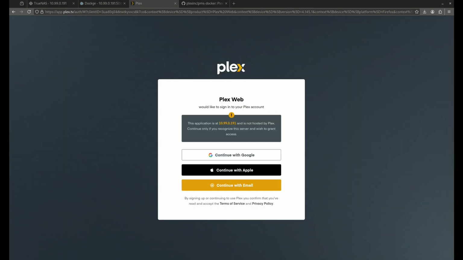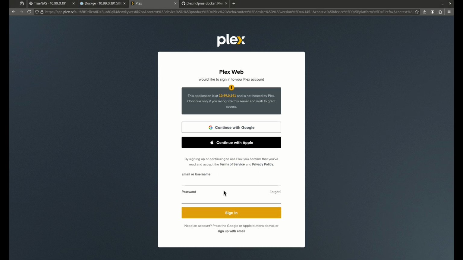Okay, I have gone to plex.tv/claim and entered my email address and signed up, and I got a claim code. I put that claim code back in Dockge and then restarted the app. So now I can continue with email and I can log in with my email and password. I'm going to do that and then come back after I've done that so you guys can't see my login information.